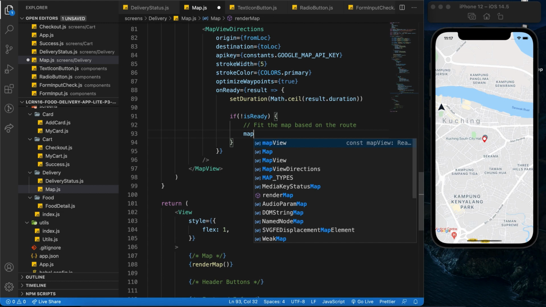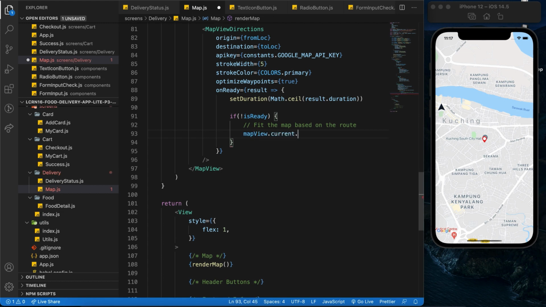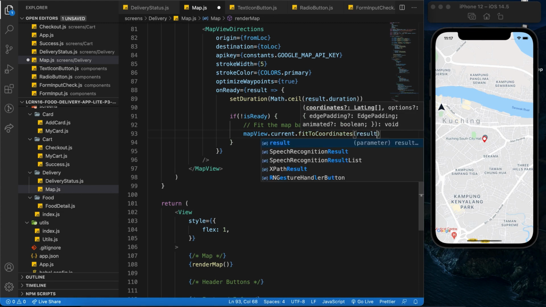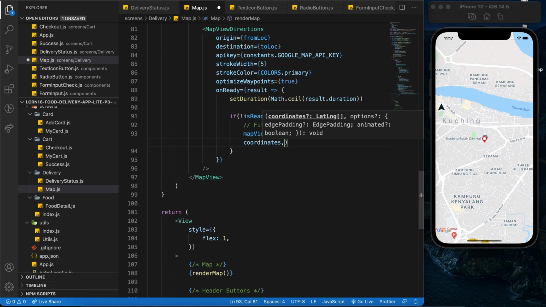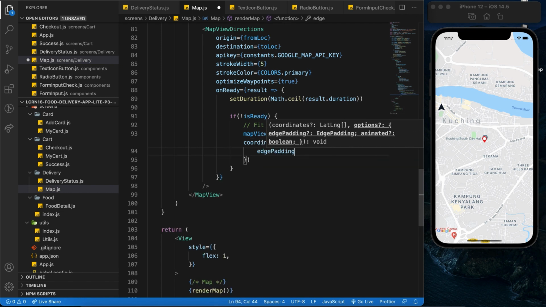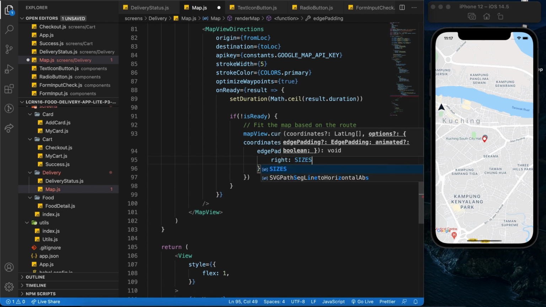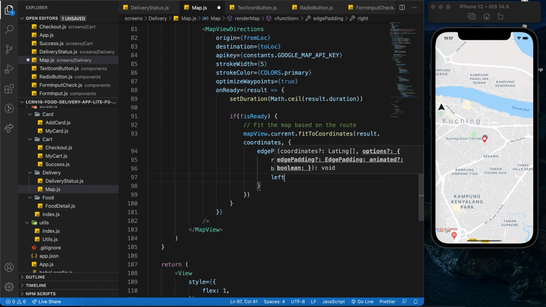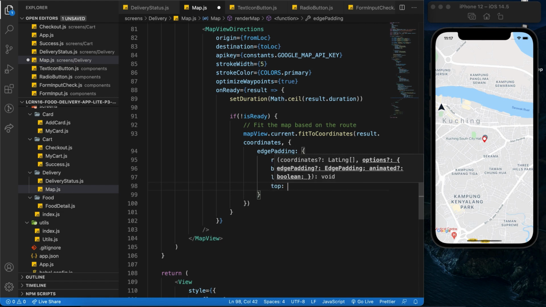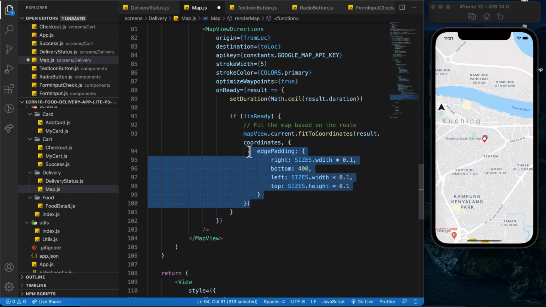Now over here we are going to make use of the mapViewRef.current.fitToCoordinates, and here it's going to be result.coordinates, and for the options, edgePadding, right, equals to sizes.width multiplied by 0.1, bottom equals to 400, left equals to sizes.width multiplied by 0.1, top equals to sizes.height multiplied by 0.1 as well. So what we are doing here is basically to make sure the map view that we have over here can fit nicely based on the route.